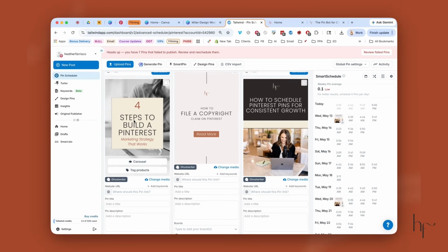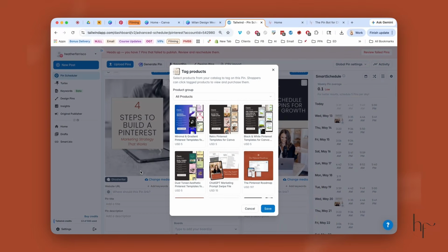So let's talk about tagged products now. Tagged products will allow you to tag products from a store that is connected to your Pinterest account, presumably your Tailwind account. Honestly, I couldn't tell you exactly how this is engineered. But if you hover over and click tag products, your products are going to show up. I'm assuming this is being fed in from the catalogs over on Pinterest, if I had to guess.